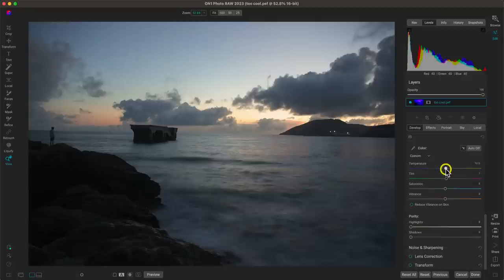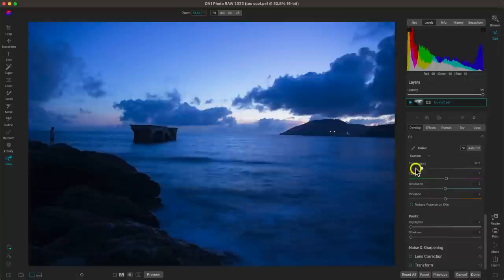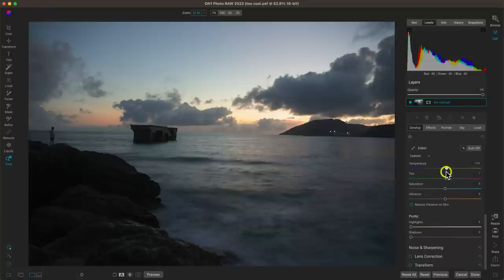And so I think around there is looking nice. Maybe it's a little too warm there. I tend to go a little warm, so maybe this is a little too warm for you, but you can see that pulling that temperature slider all the way to that extreme and then pulling it to the right, we can easily bring back that natural look within the scene.